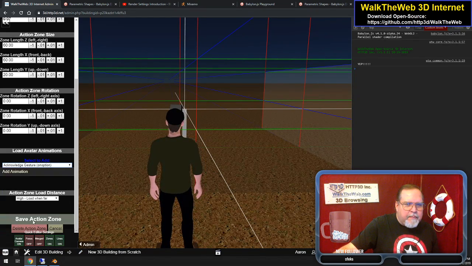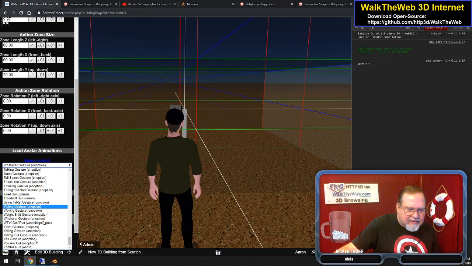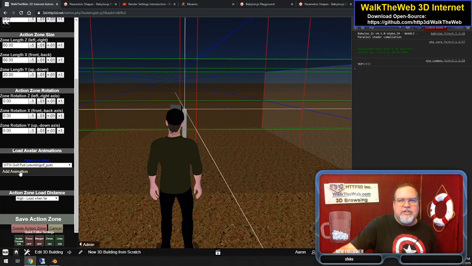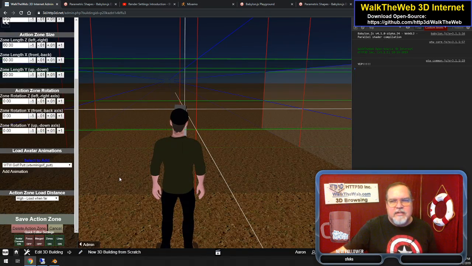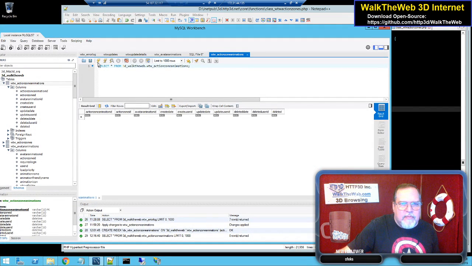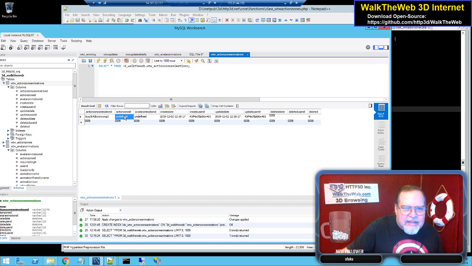Whoops, I missed it by one. The putt is right there. And I click add animation. It should automatically add it. And we didn't get an error that time, so let's check our table. And we have it in the table. Yay! Okay, so now, action zone ID came through undefined, and so did that.